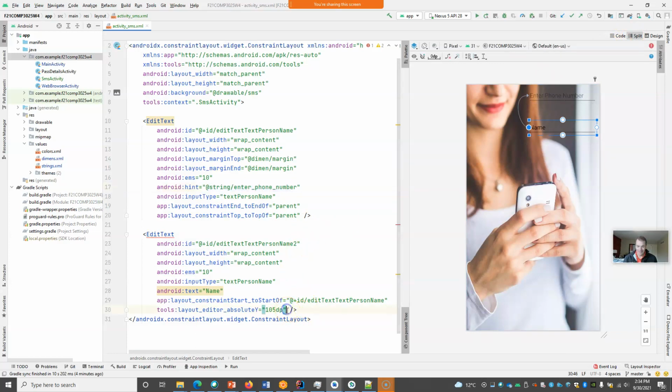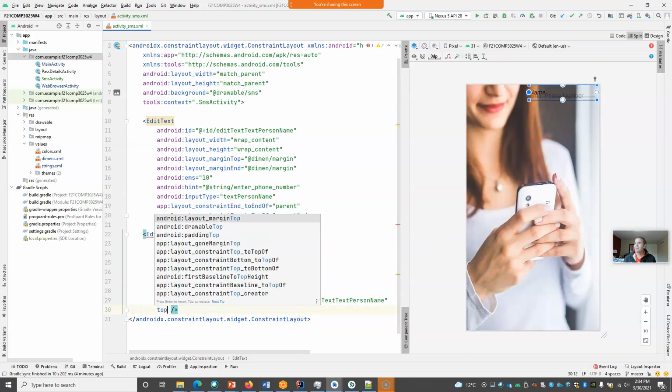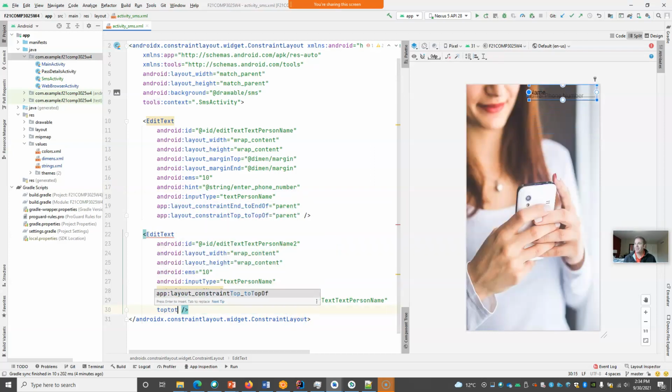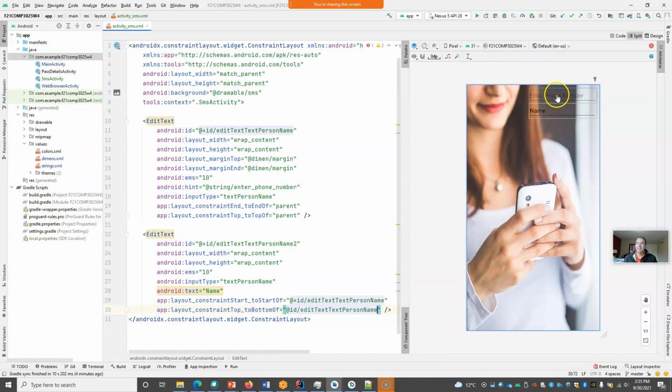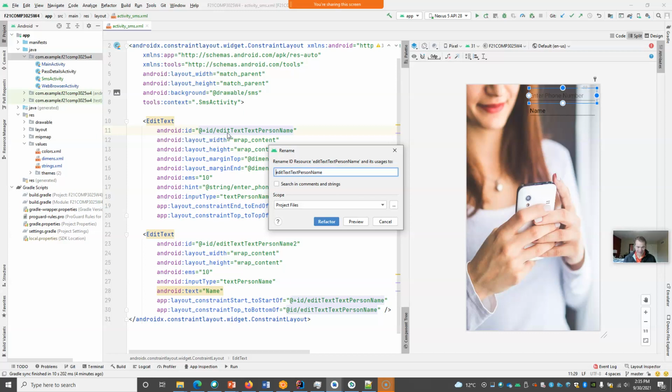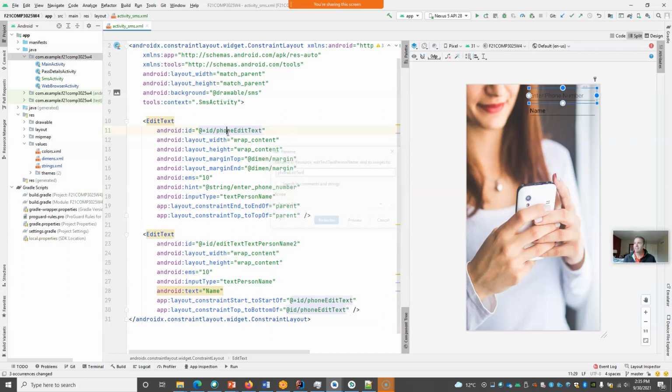And then for my vertical constraint, I can just say attach the top to the bottom of the item above it, which has got a terrible name. So we're going to change that name by holding down shift and pushing F6. And now I can type in, let's do phone edit text.